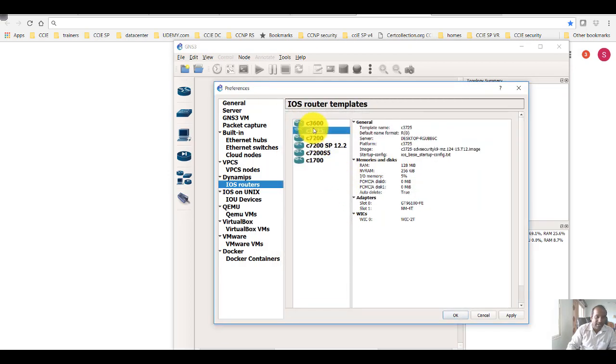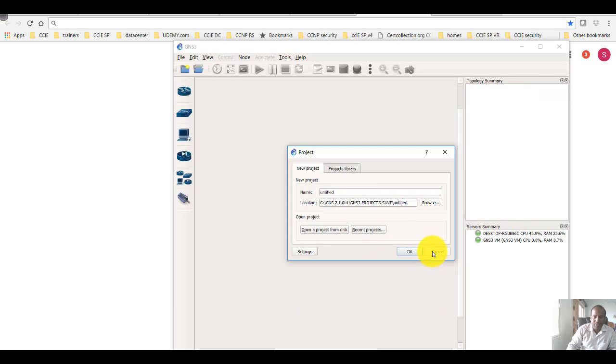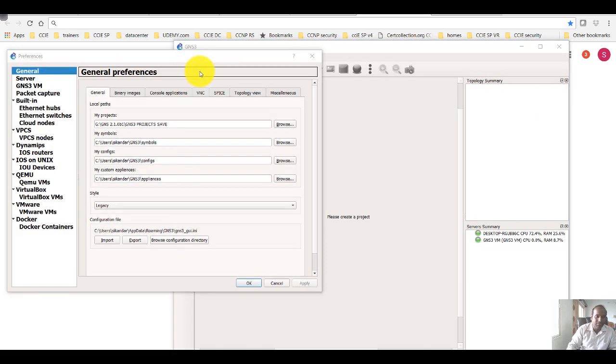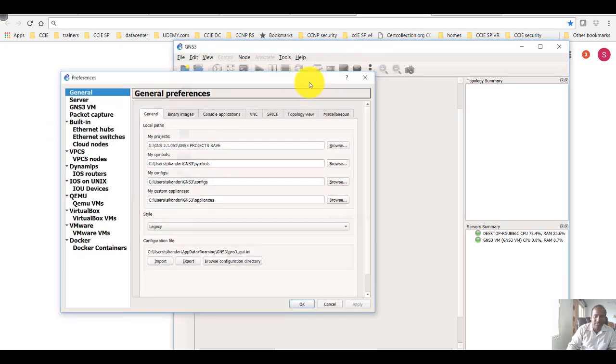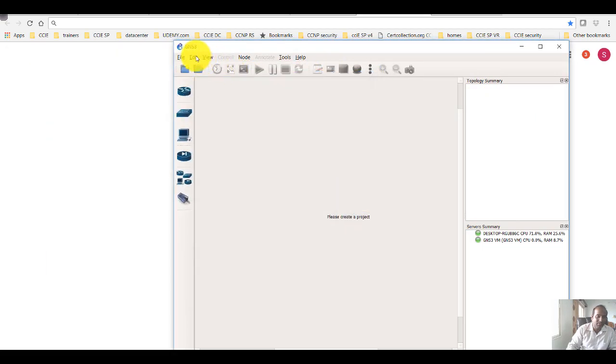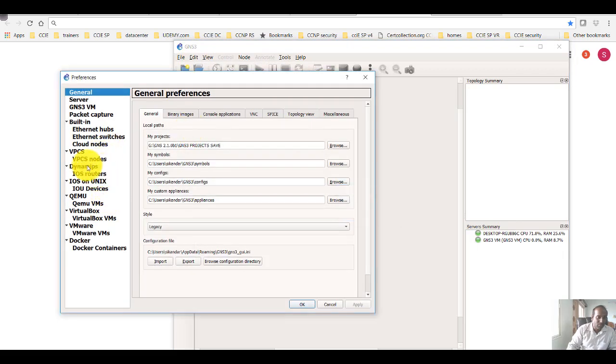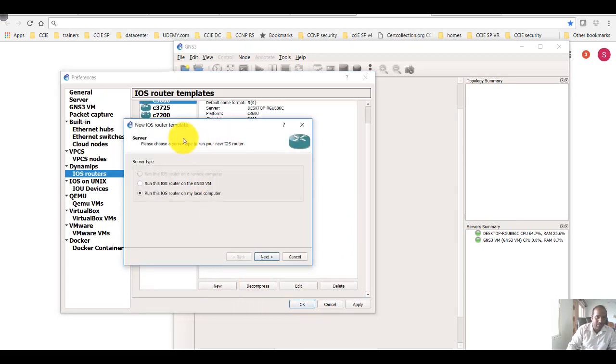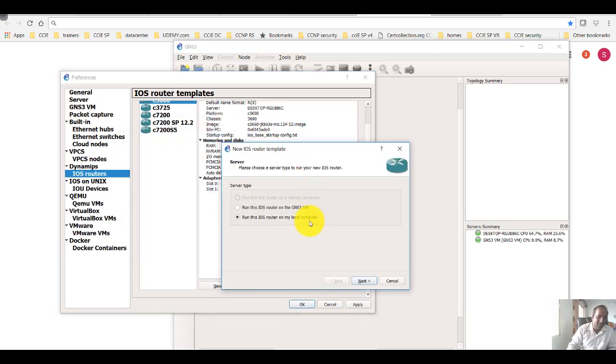You can see I already added some images which I'll be using for different sessions here. Now this is how you simply add these images. Either you can go through the setup wizard, or in the future, if you want to do the same thing, you just go to edit preferences. From the edit preferences, you can go to iOS routers, use the option of new, and you can add from here as well, with the same steps.